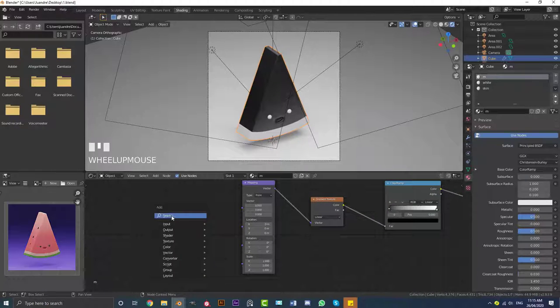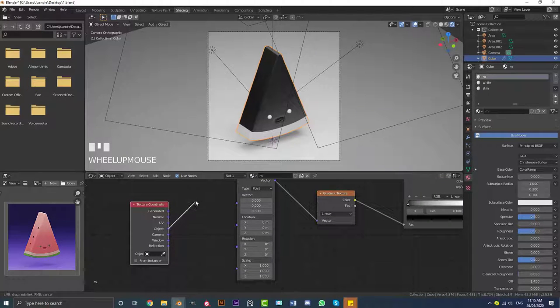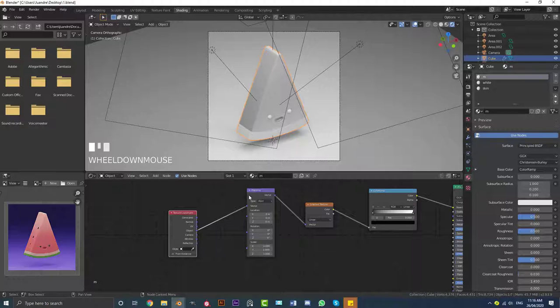Then we're going to go Shift A, we're going to click here on search, and we're going to type in texture coordinate. You can do this automatically with the Node Wrangler, but I'm just doing this the simple way for you guys who might not have it. So grab the object here and plug it into the top socket here. So this should be our setup here.